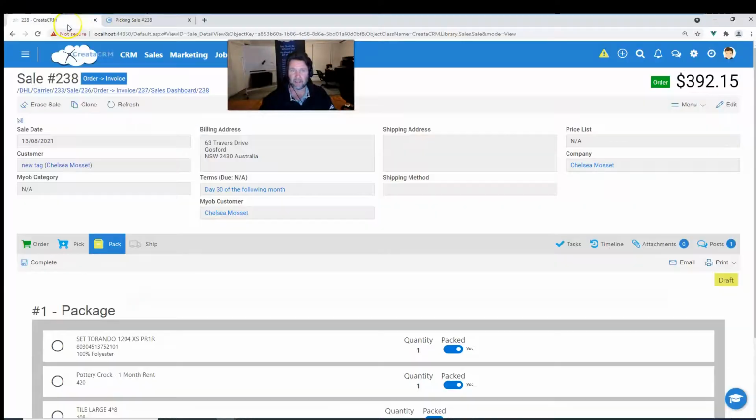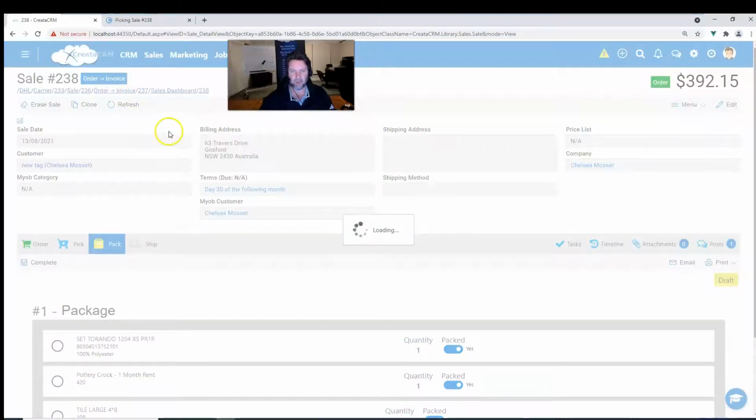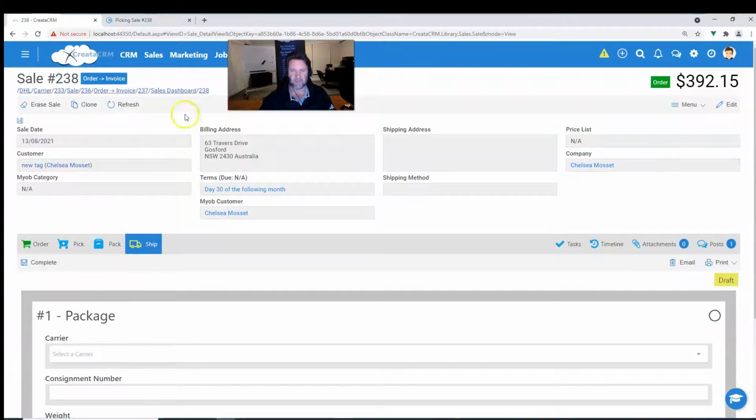So you can see here in real time. So remember, the guys are in different locations. They can see in real time what's going on. We're up to the shipping stage. So that has all the cool stuff that you want.